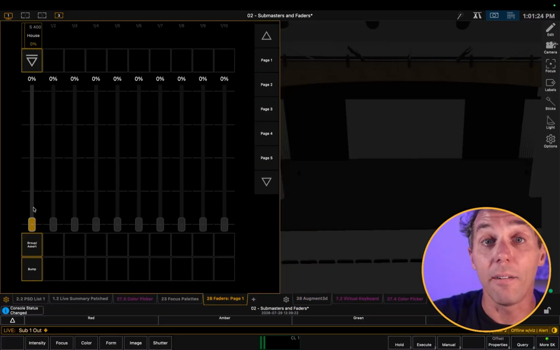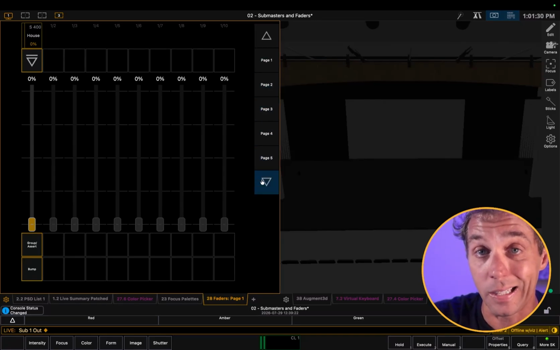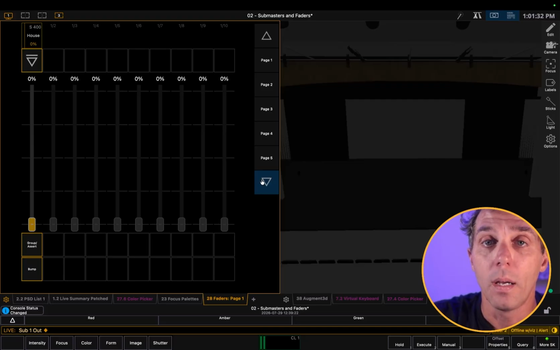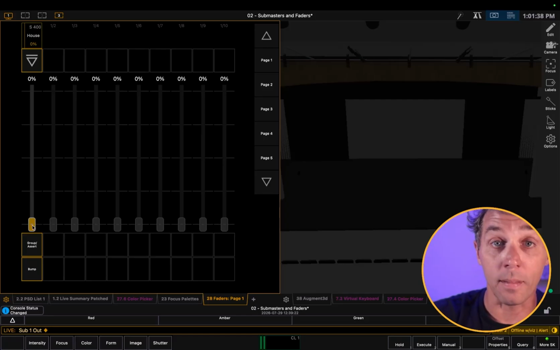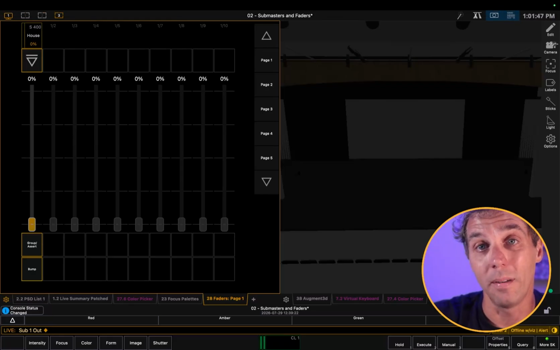Now you'll see 10 faders here and buttons that give you up to 99 pages of faders, meaning you could have like 990 faders. Holy cow. You'll see that I've already added a fader for my house lights. Grabbing the fader handle right here and dragging it up and down will turn up or down the lights proportionally, not that this fader is connected to anything.